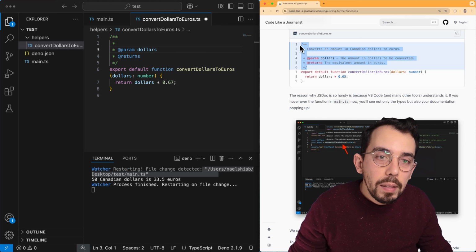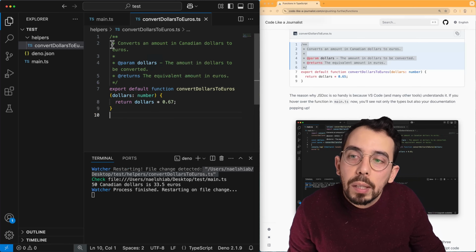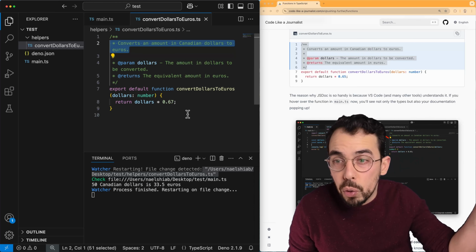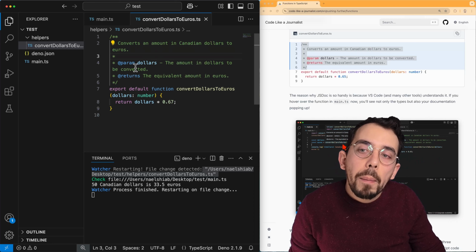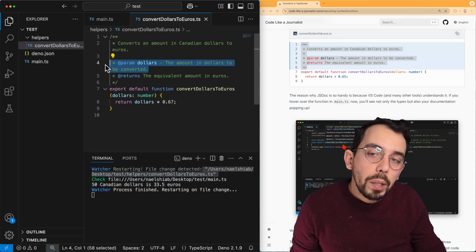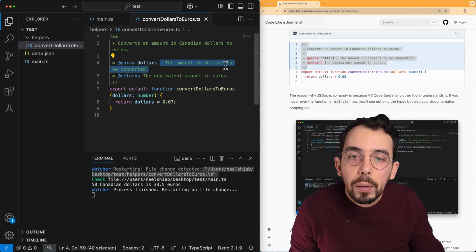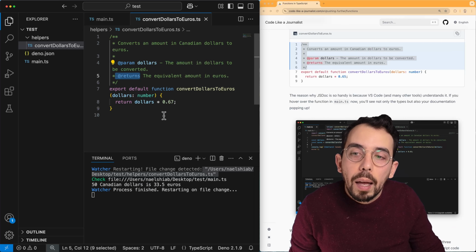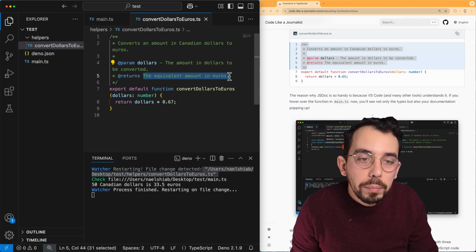Usually, this is what we do. So you have your documentation. Each line should start with a star. We have a sentence or two just explaining what this function is doing. So here it converts an amount of Canadian dollars to euros. And then we have our parameters. So here there's just one parameter and we explain what it's supposed to be. It's supposed to be the amount in dollars to be converted. And we also have the returns keyword. So what is supposed to be returned? The equivalent amount in euros.